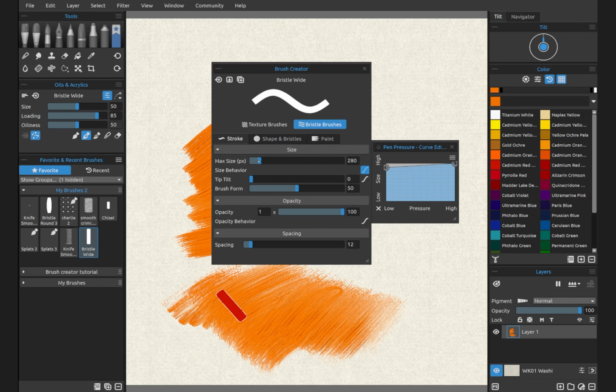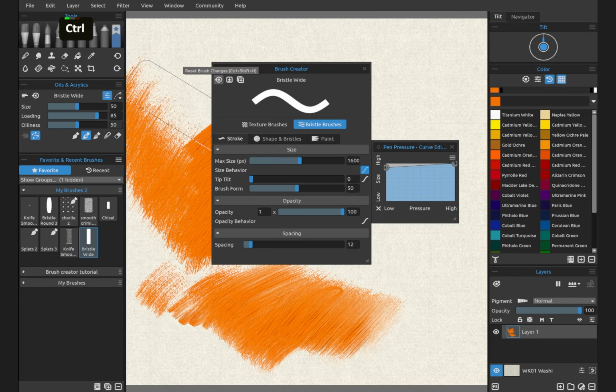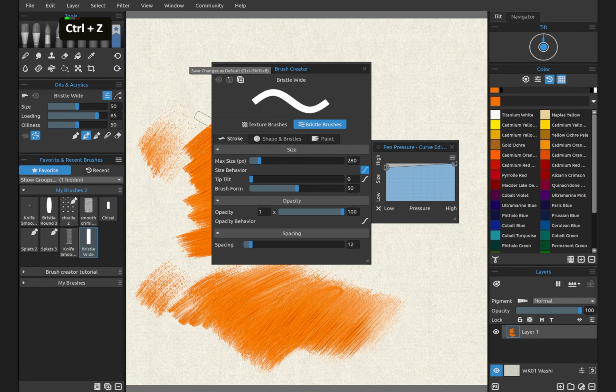Let's make a change again here. And if we choose Save Changes as Default, this will basically make this a permanent change. And so now if we change the brush size again, if we choose Restore, it'll restore back to the last time that we clicked on Save Changes as Default.